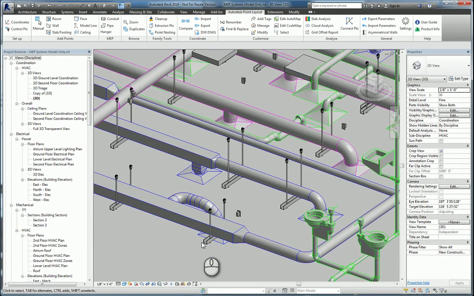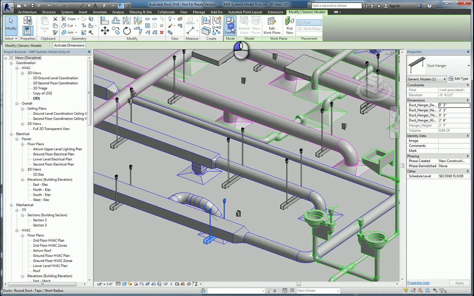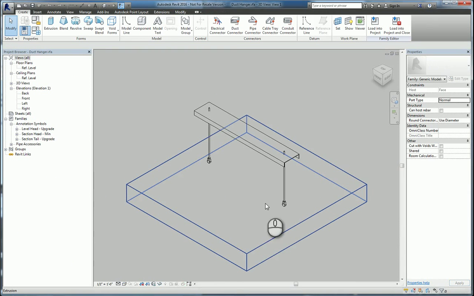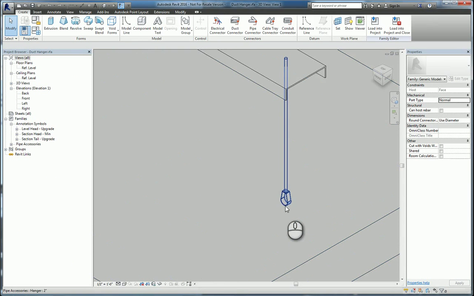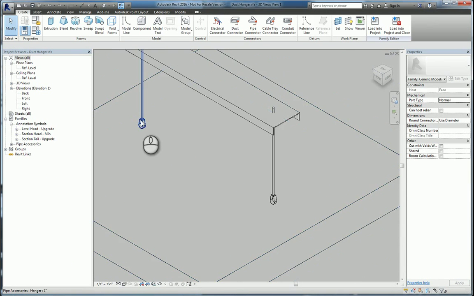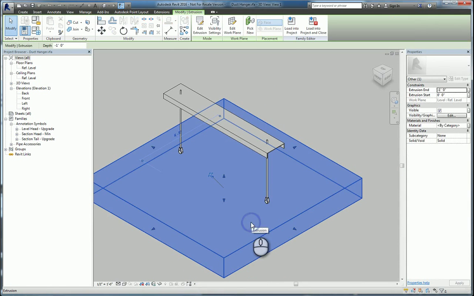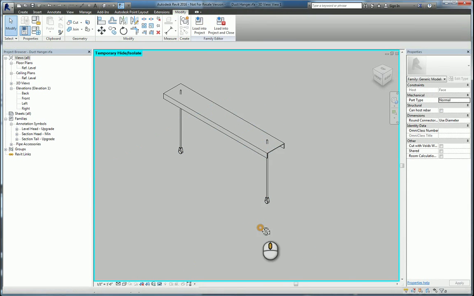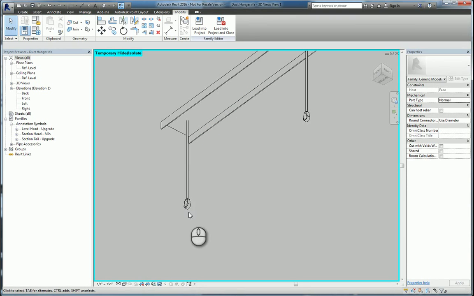The easiest way to do this is to select the family and edit the family. When we go into the family, we can see that the anchors are here and here, and this is a face-based family. So what we can do is actually just hide this, and we want to get access to the underside of this and place a point here and here.